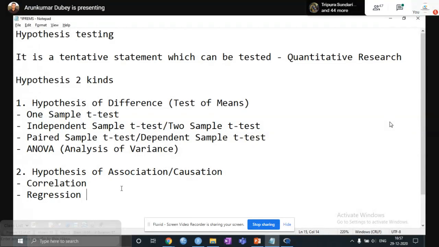You see US, you see Europe, these are all temperate zone countries where the temperature is low and the spread of virus is high. Countries like India, Pakistan, Bangladesh, the spread of virus is less. So there is a relationship between temperature and rising corona cases. That will be tested by correlation. This will be tested by regression.